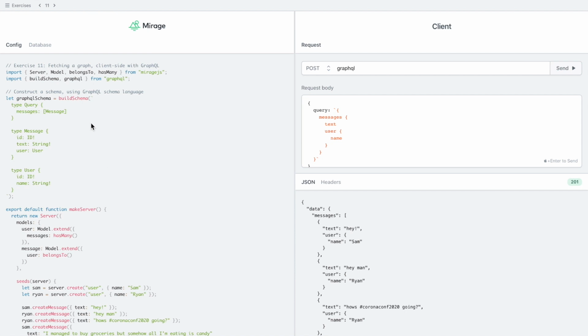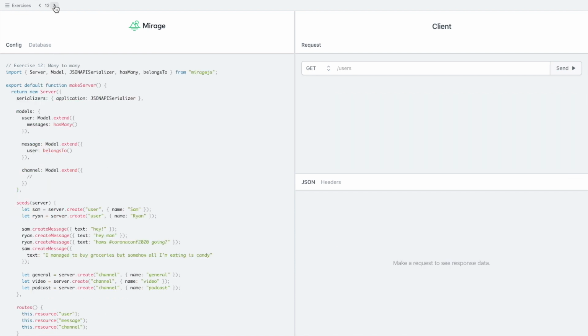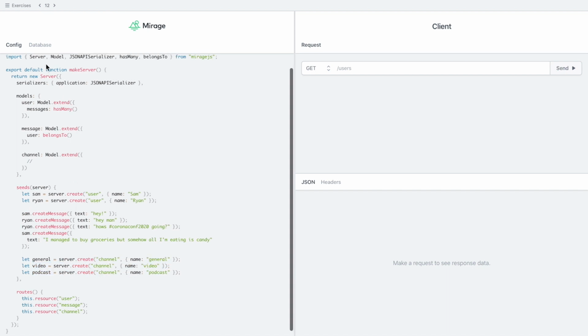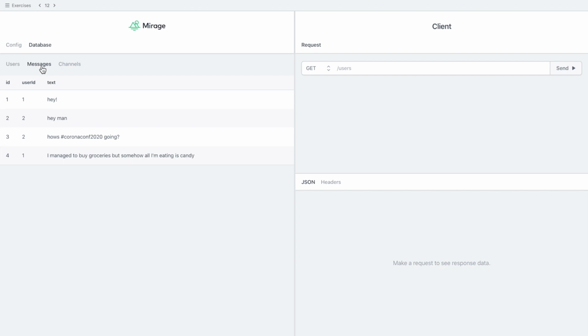All right, let's go over to exercise 12. And we're going to circle back to a little bit more about domain modeling. So here we have the user and message model and the one-to-many relationship, just like before, but we also have a new model called channel. And down here we create 3 channels: general, video, and podcast. And if we look at our database here, we can see users and messages, and then channels is right here. So the question is, how might we associate users with channels?